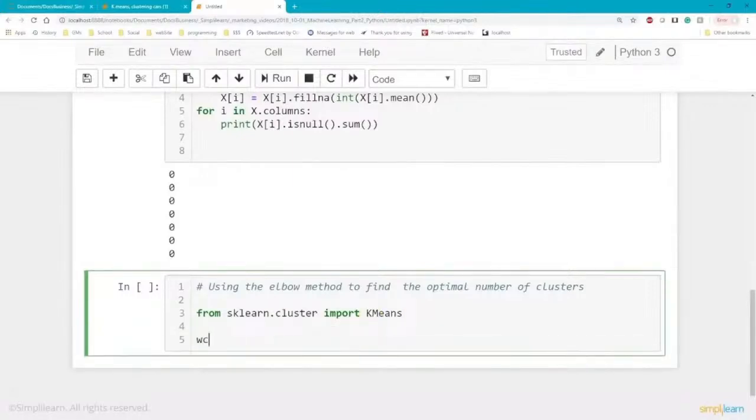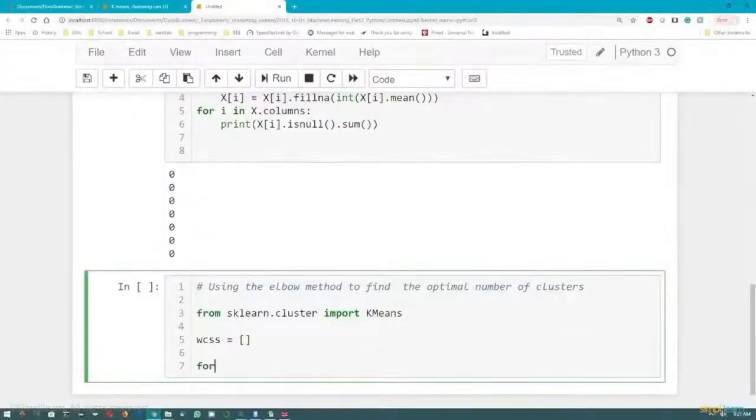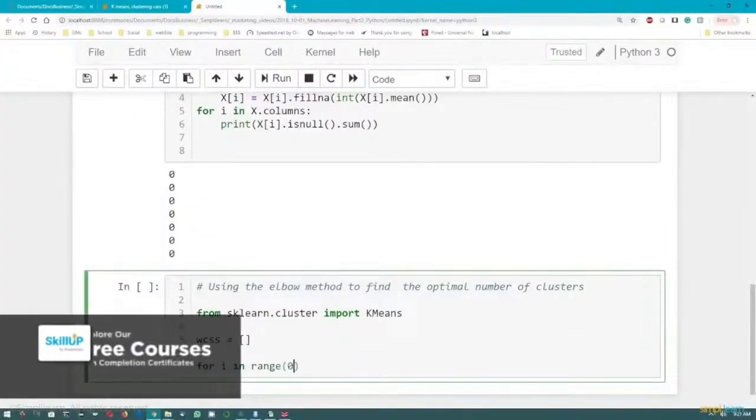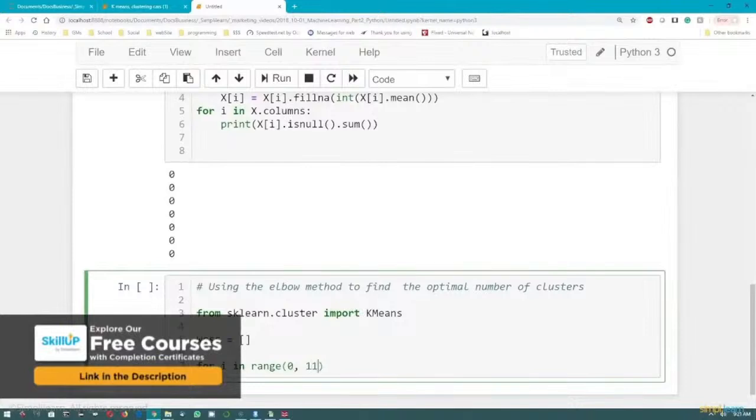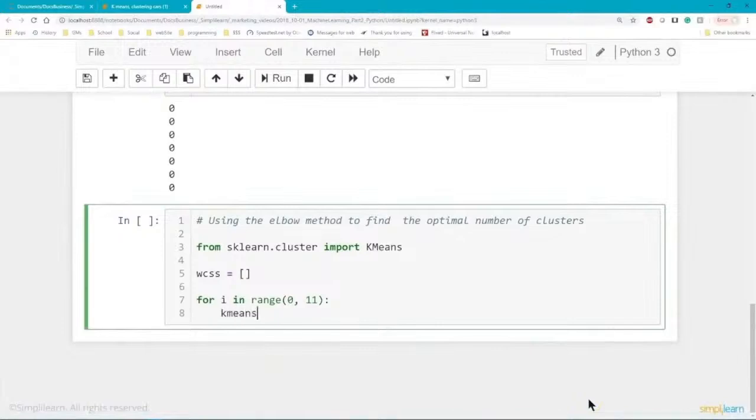We'll go ahead and create an array, WCSS equals an empty array. If you remember from the elbow method from our slide, within-cluster sum of squares, WCSS, is defined as the sum of square distance between each member of the cluster and its centroid. So we're looking at that change in differences as far as a square distance. And we're going to run this over a number of k-means values. In fact, let's go for i in range, we'll do 11 of them. Range 0 to 11. And the first thing we're going to do is create the actual object, we'll do it all lowercase.